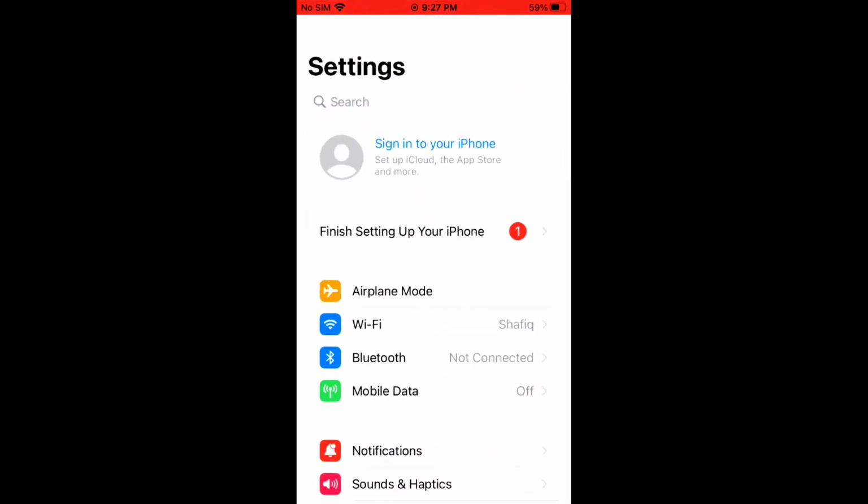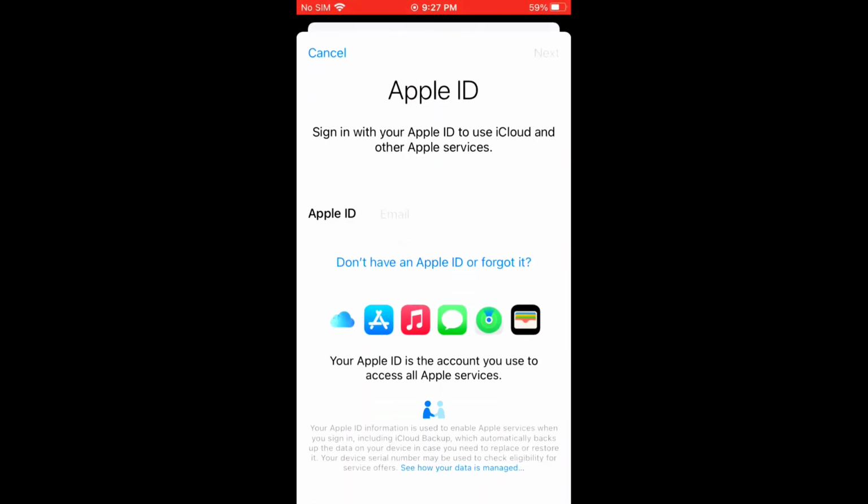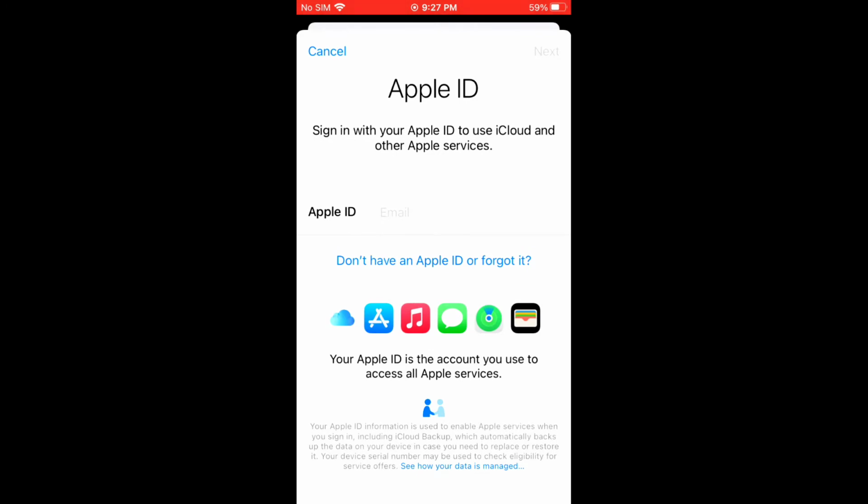First open the Settings app. Click Sign in to your iPhone. Here we see the option "Don't have an Apple ID". Click on it, and click Create Apple ID.